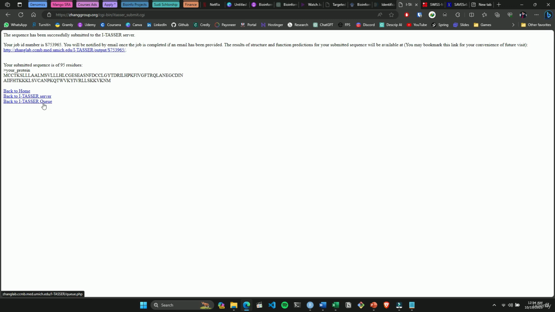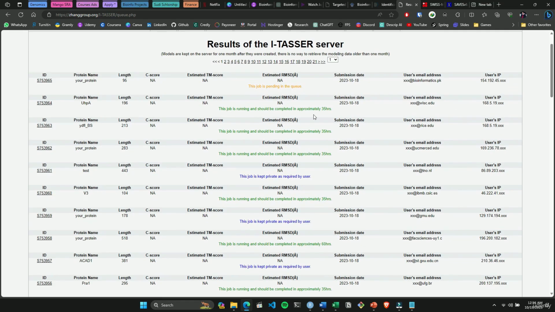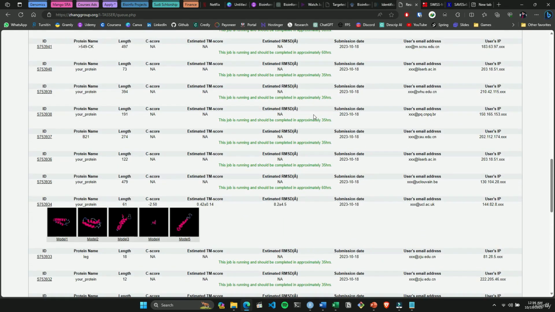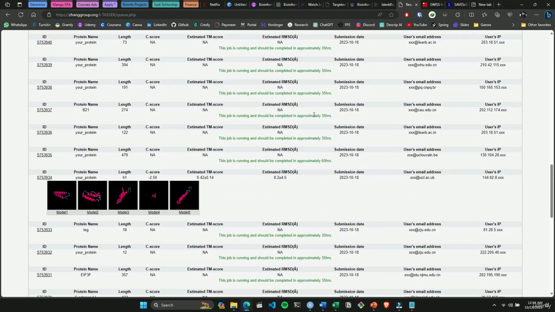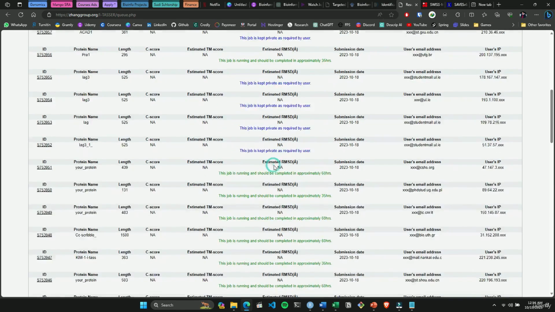So let's head back to the iTasser queue. Here we will see the job is pending. Your protein name and bioinformatics.pk, it is submitted by that. If you can see, we have a lot of other people that are currently modeling their proteins as well. So if we click here on what I have modeled recently, model 1, I will keep this file. So how will the results be shown?